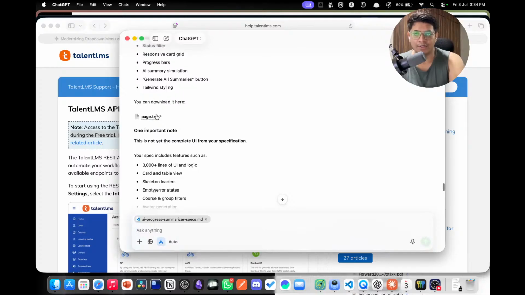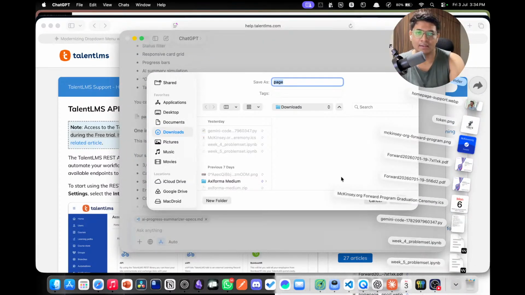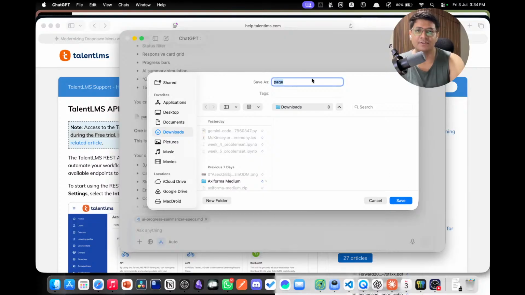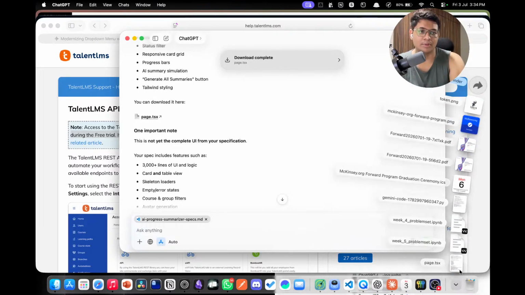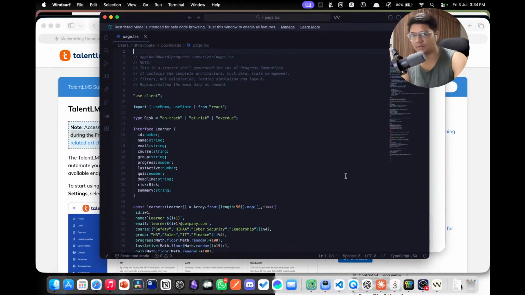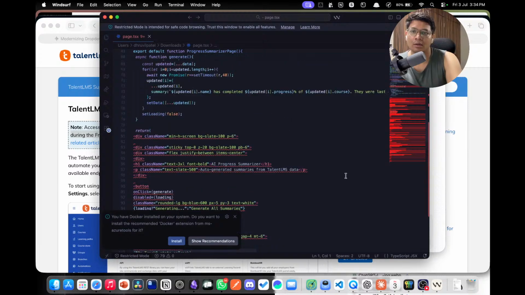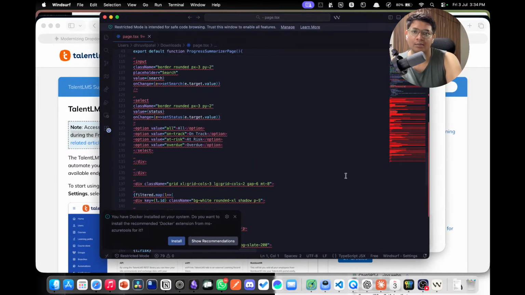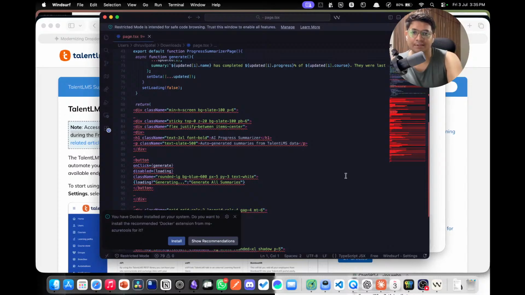You have generated a file, but the file says page.tsx, and it is opening in Windsurf, the coding software I hate the most. Why do I hate it? I don't know, but I hate it.